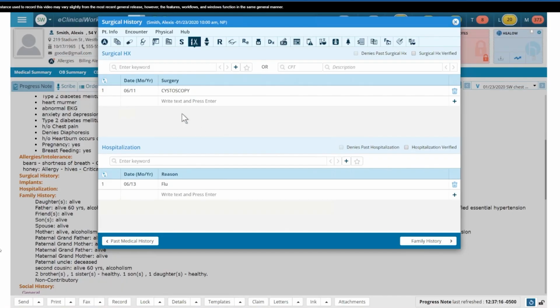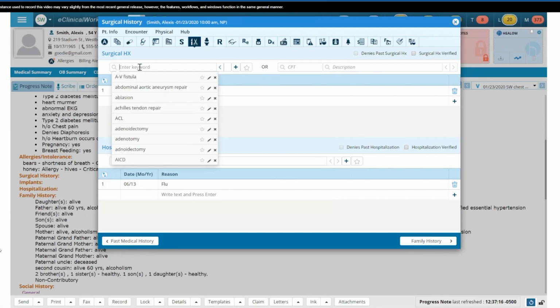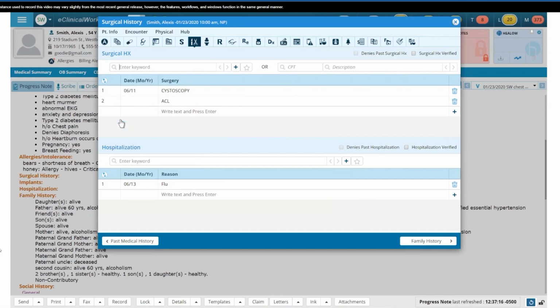You can use the keyword search boxes found on the upper left side. This will display a drop-down list of options. You can use the left and the right navigation arrows to see additional items in the list. When you find the item you want, select it, then proceed to enter the month and the year that the surgery occurred. In like manner, you can do the same for hospitalization.